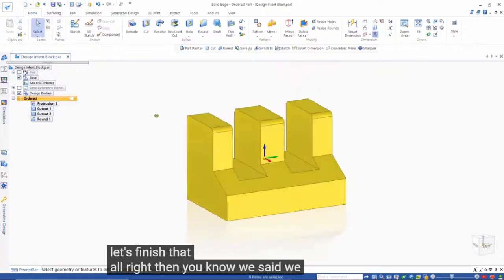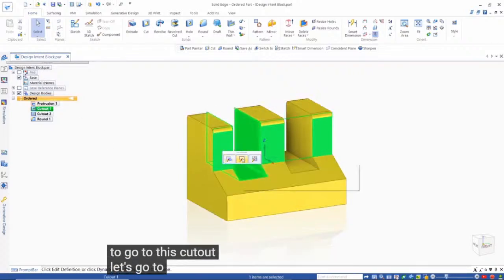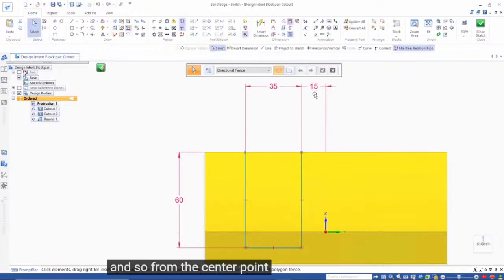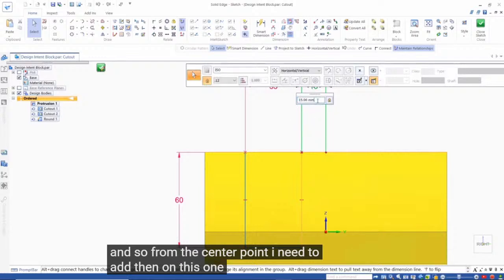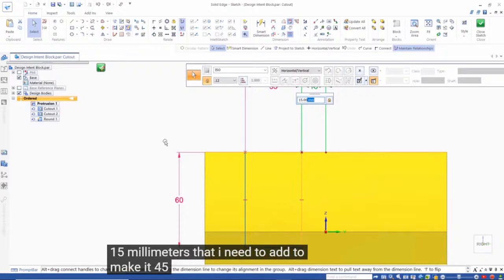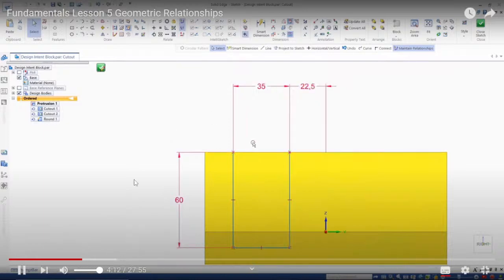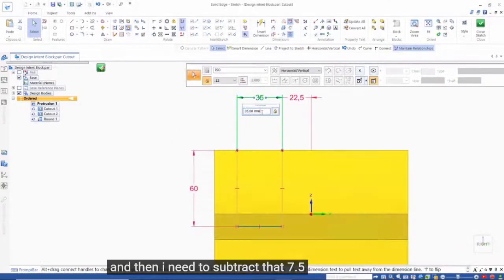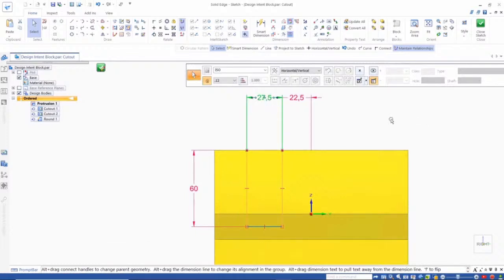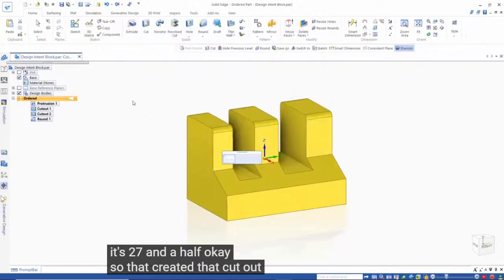All right, then, we said we want this to be 45 millimeters wide. So I need to go to this cutout. Let's go to its profile. And so from the center point, on this one, I need to add half of the 15 millimeters that I need to add to make it 45. So I'll do plus 7.5. And then I need to subtract that 7.5 off of this dimension. It's 27.5. Okay. So that created that cutout.